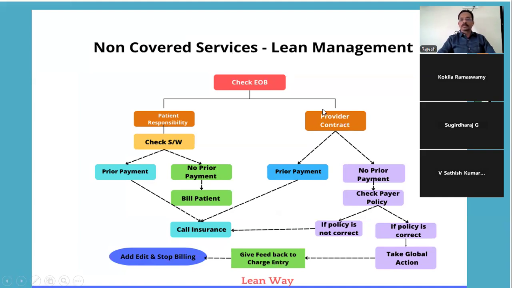And give feedback to your client saying that your contract or the payer policy does not allow this code, so don't bill it. If you can stop this particular one, it will stop your non-covered service, and this is the lean way we are discussing. Right? This is the way we have to stop this particular denial.